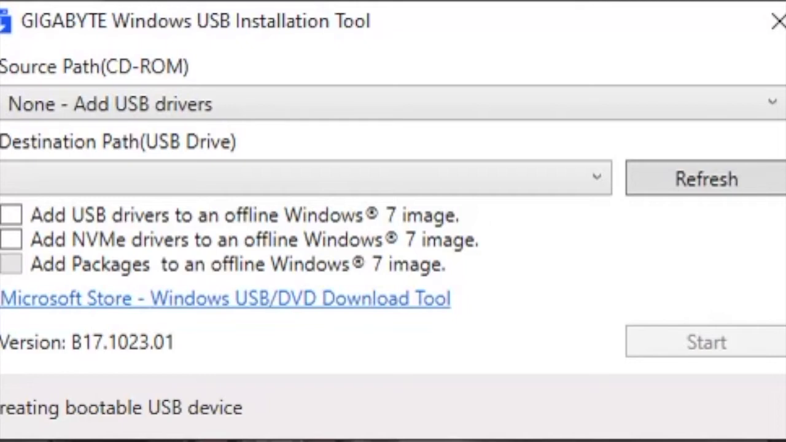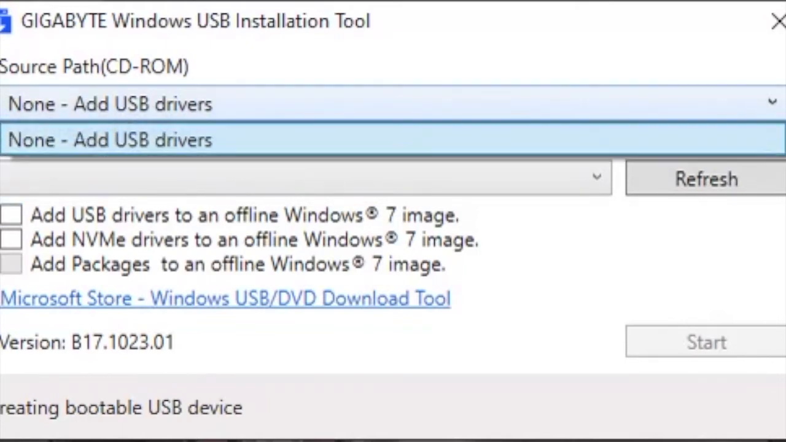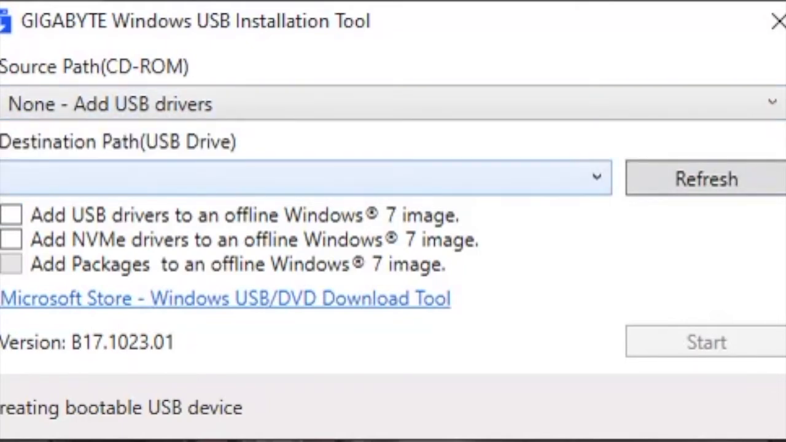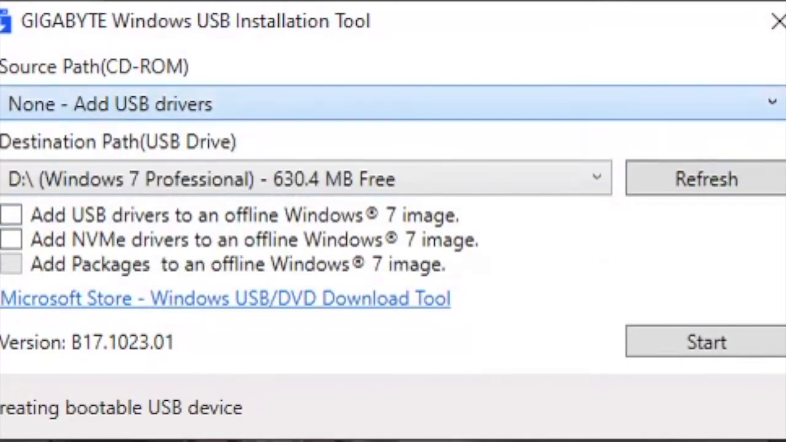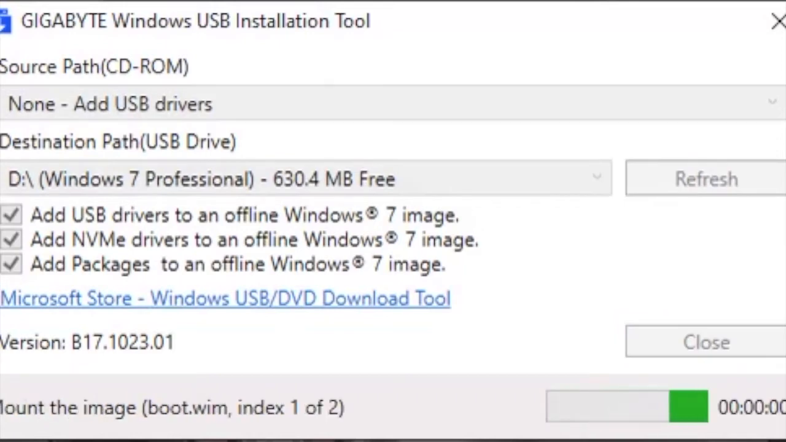And so as you can see, we have the source path. You don't actually need to select anything for that. And for the destination path, once you plug in your USB, it will show up right there, and you can select that. And for the drivers, you can add all three drivers to add all three support to your Windows 7 system. And one thing to note, your USB must be an USB where Windows 7 installation media is installed on it.